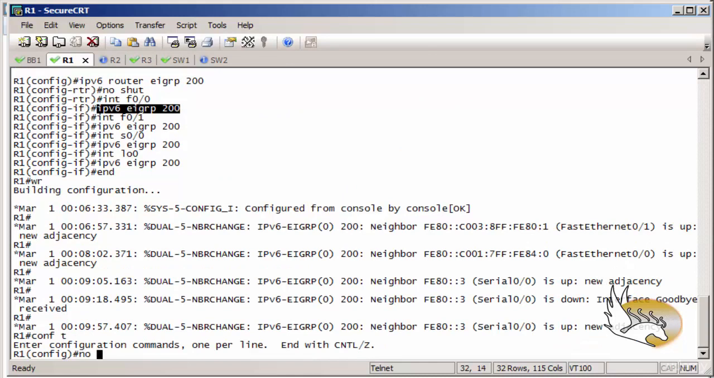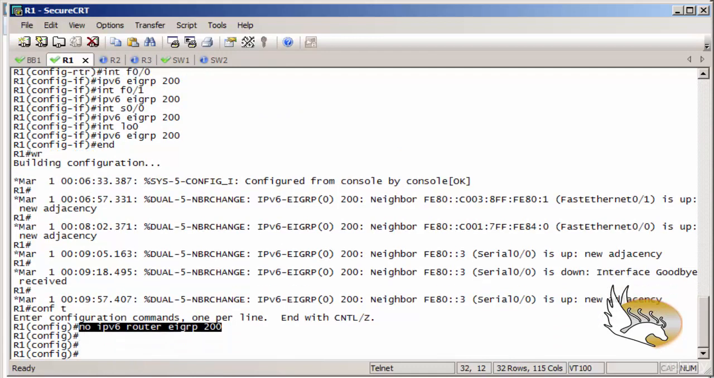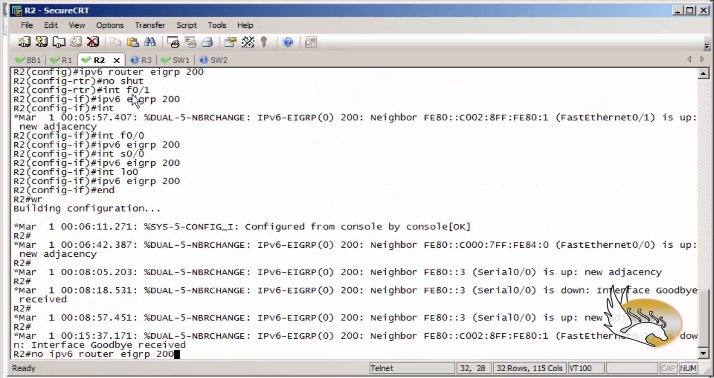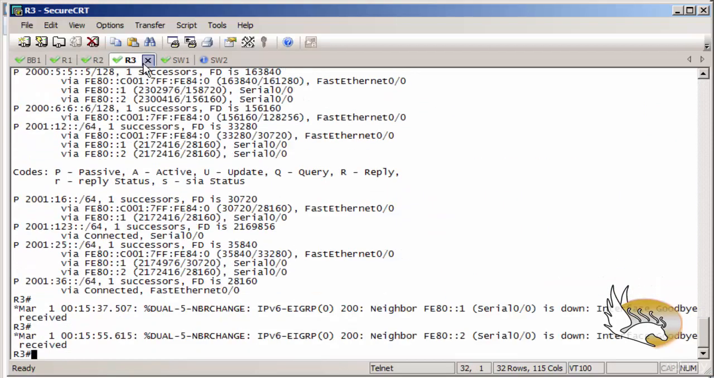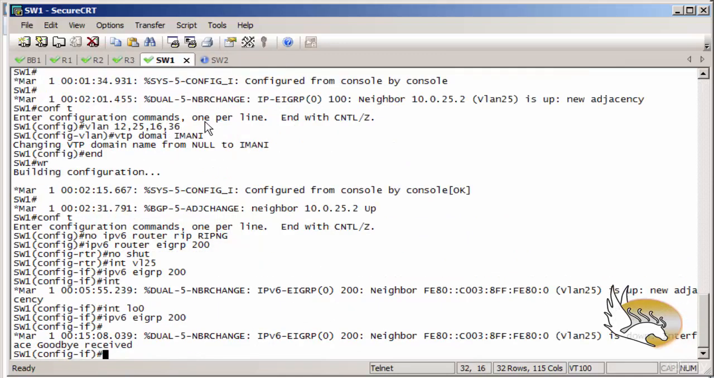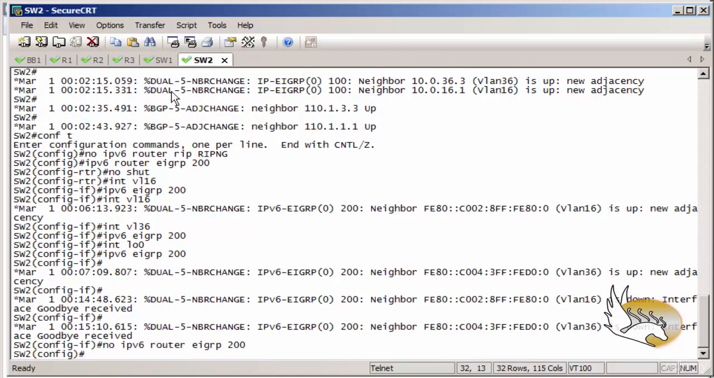First of all, no ipv6 router eigrp 200. This will disable the EIGRP process on my router, and show ipv6 protocols will tell me that I have disabled this on my router 1. Router 2, of course, in global configuration. Router 3, on switch 1, and then switch 2. I can disable all of them.